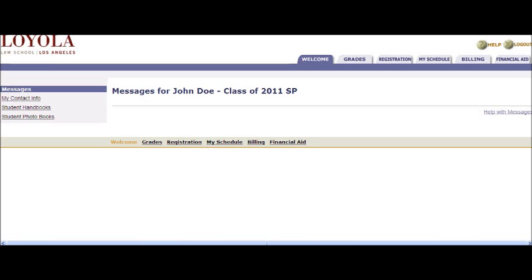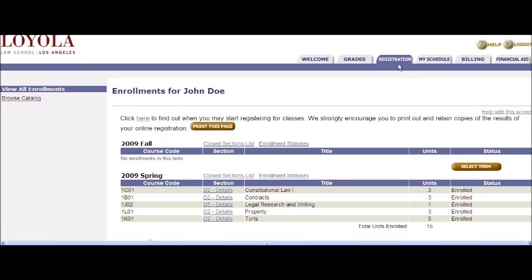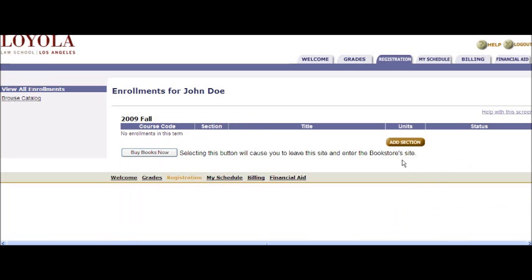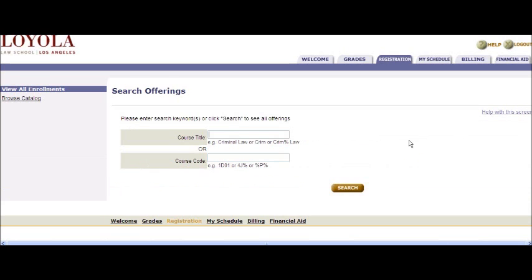Once we're logged in, we go to the registration tab. We see that under 2009 fall, we can select the term for registration. We can now begin adding our classes by clicking Add Section. When adding classes, we can search using the course title or course code. For now, we'll try Evidence.